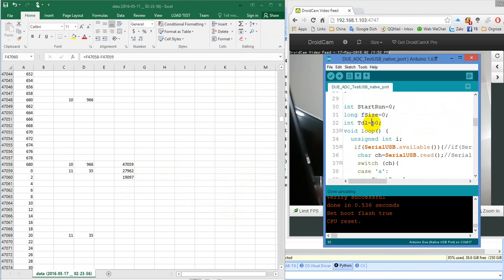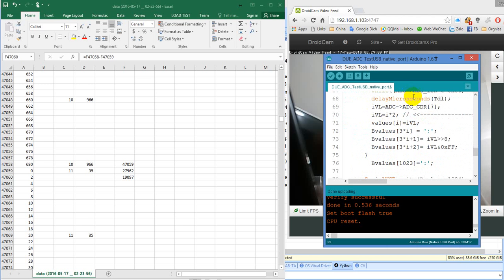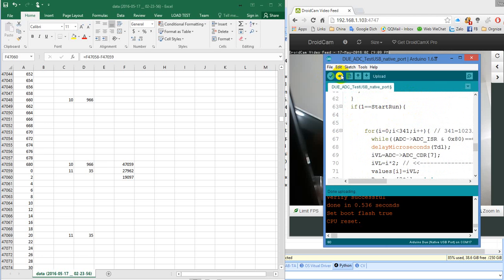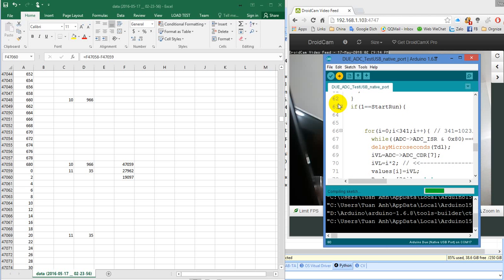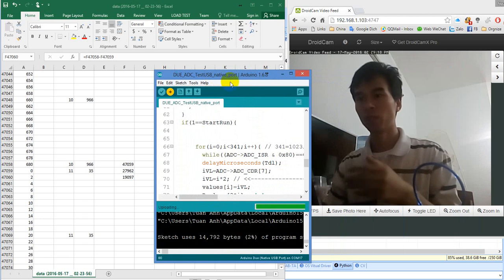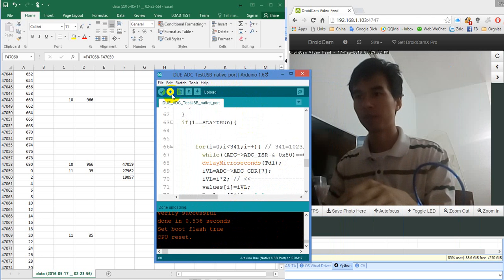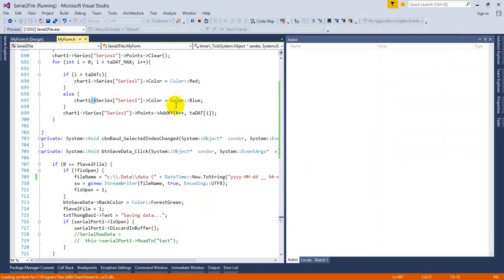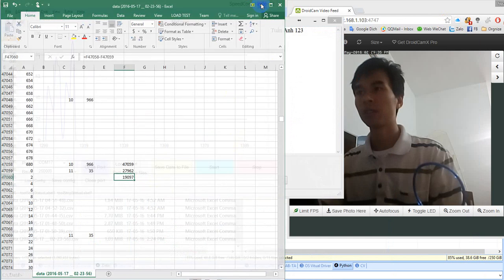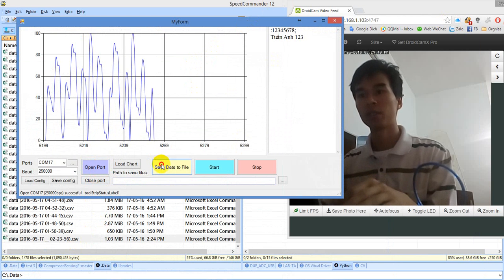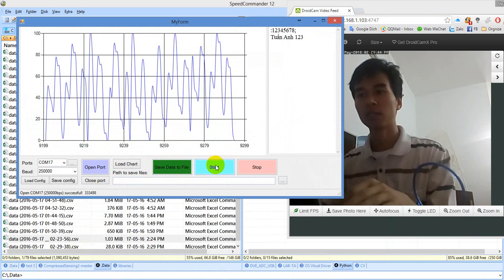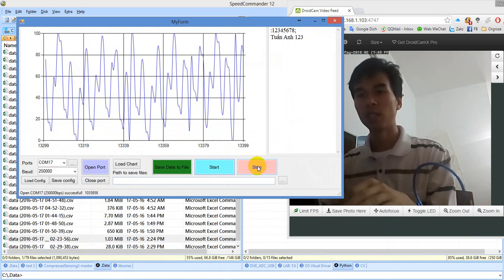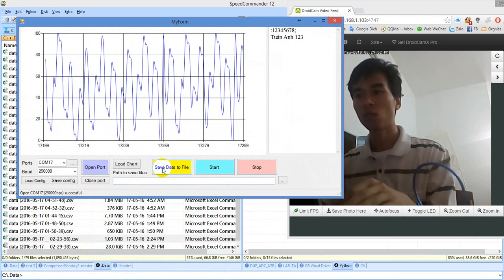So we can make a small improvement here. I can reduce the time delay, because we have a time delay here and here in the loop. So I can rebuild and upload. Reset, okay. I can run again to check how many. Open, save data to file, start. Here you can see it's a lot. Stop. Close file, close port.